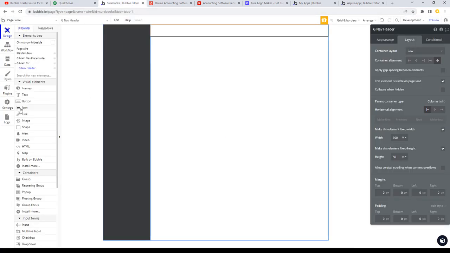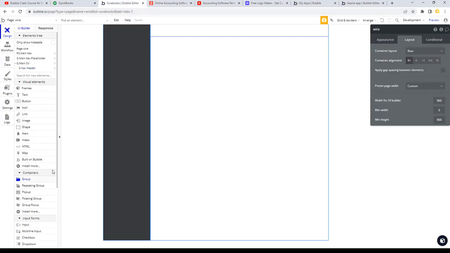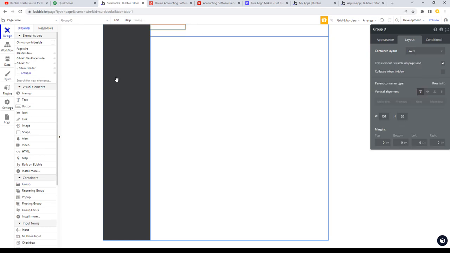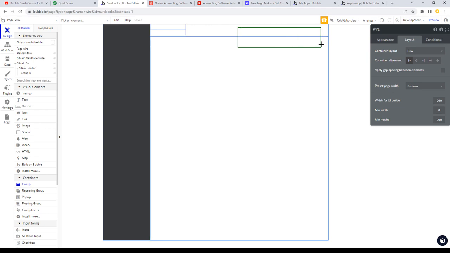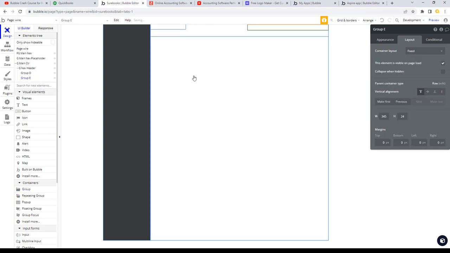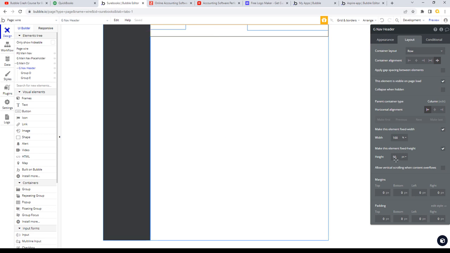Okay, so we will just drag two groups into there. Okay, and another group into there. Okay, and what we will do, we said 50, let's call it 54, and let's put some padding around it. Let's say top and bottom, I don't know, we'll just do 4, 4, and then left and right we'll do 10.